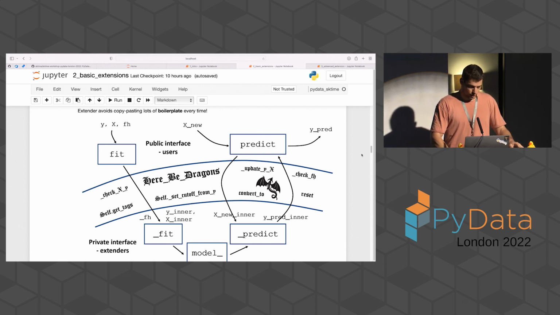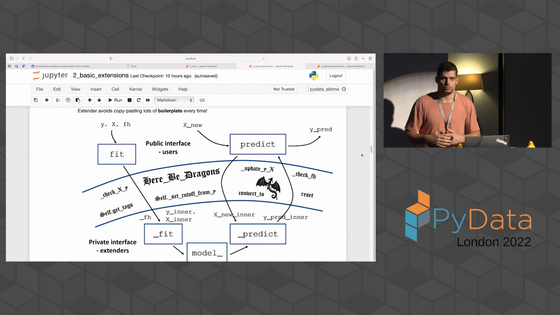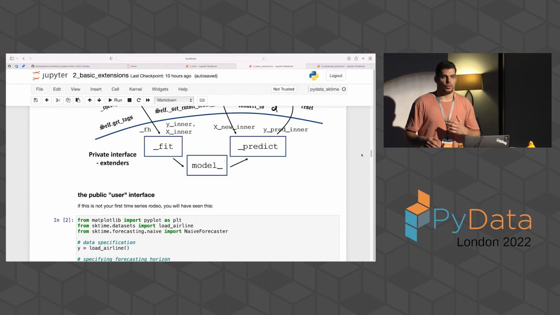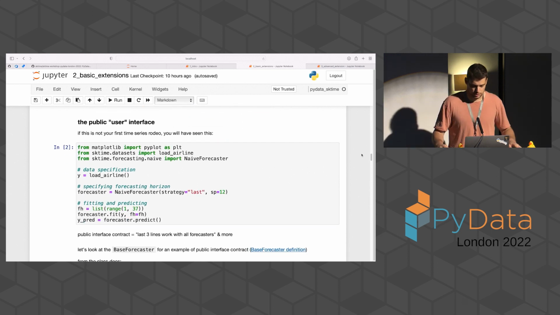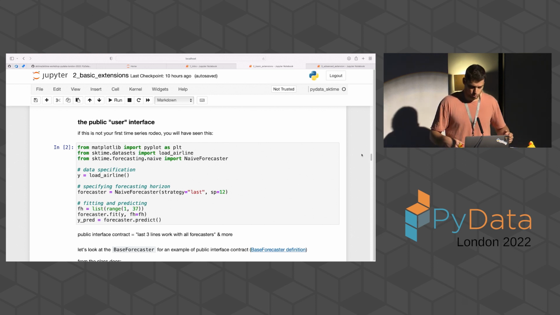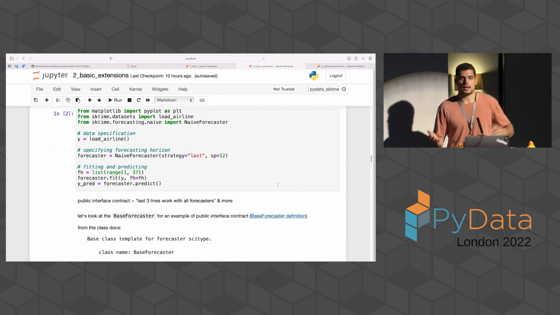So let's have a look at the public user interface. If this is not your first time with Sktime and time series, you will probably have seen this. So we're loading a very popular time series dataset, which is the Australia flights, passengers, or something like that. And we're using a naive forecasting algorithm to predict it. So this naive forecasting algorithm will say that what happened last year will happen this year.